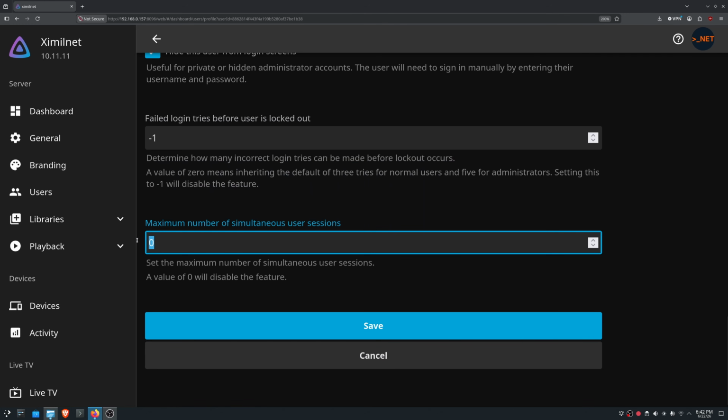Default is unlimited. On a homelab running on a single node, one user hammering 3 simultaneous transcodes can kill everyone else's playback. Set a reasonable cap per user. 2 or 3 is usually enough.